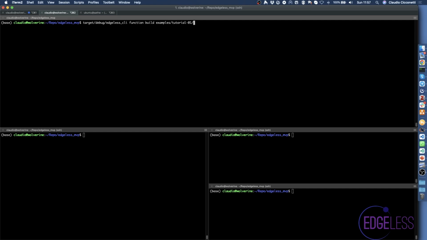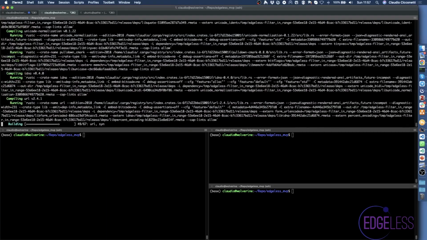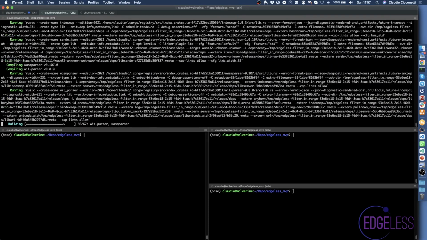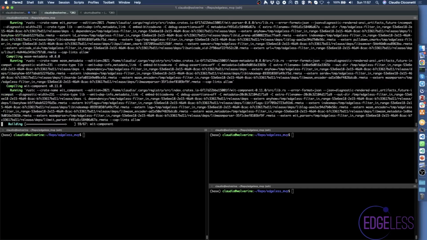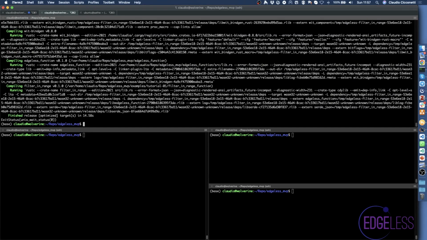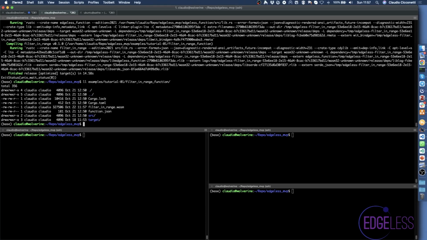In this case, for instance, let's try to build the filtering range function. This will compile the source code of the filtering range function, which we have covered in another tutorial, and it will create the bytecode in Rust WebAssembly. If we go now into the examples tutorial 01 filtering range, we will see that there is a filtering range WASM file that was not present before, that we will use to deploy the workflow into the EDGELESS system. And we have to do the same for all the other functions.